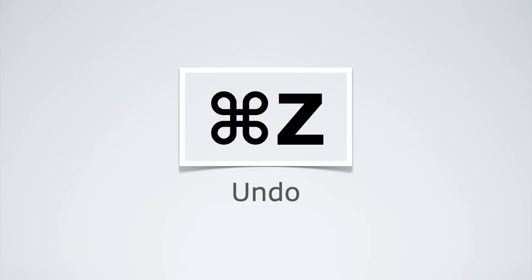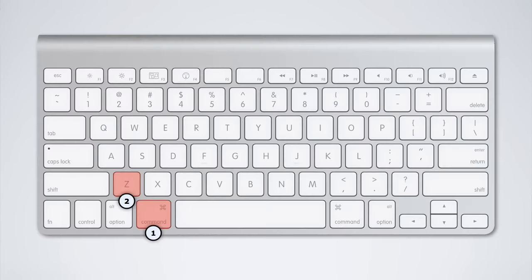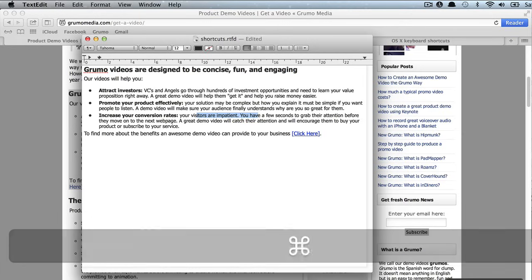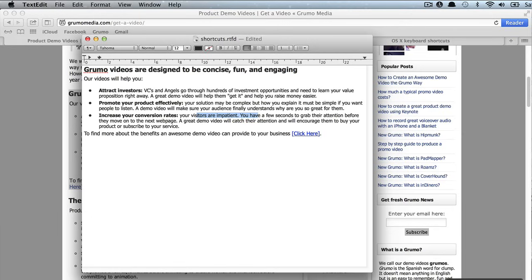Command Z to undo. This is my favorite one, because every time you screw up or you go oops, then you just press Command Z. So let's say we screw up here and, oh, I deleted the wrong thing. No problem. Command Z, and your problem is fixed magically.